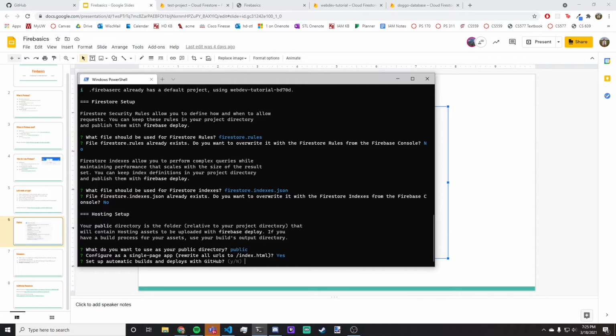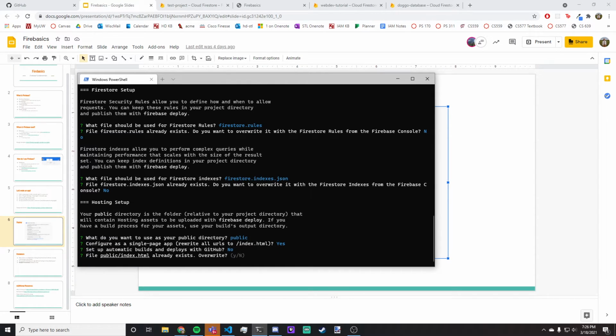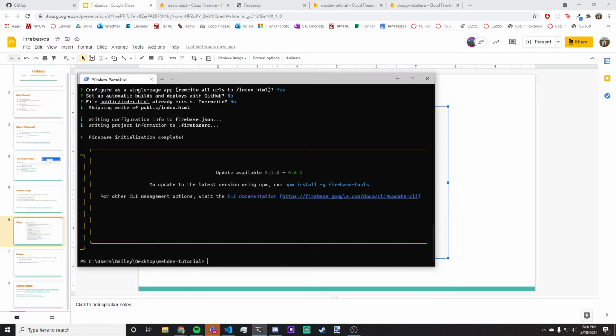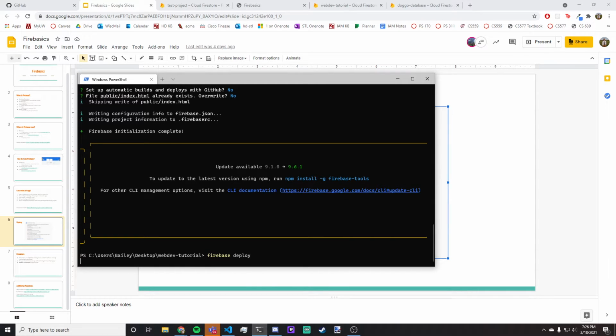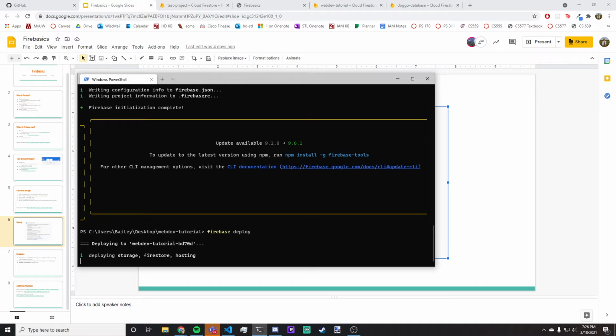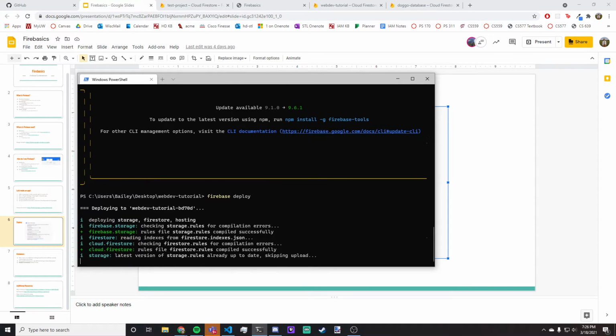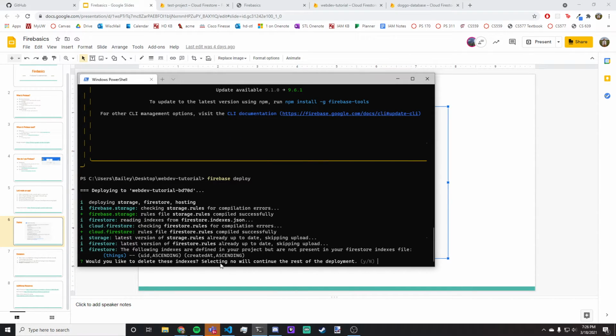Do we want to set up automatic builds? You can. I don't need to for now, but you can put this to GitHub. That is totally fine. We do not want to overwrite our index.html. We put some good code in there. We don't want to overwrite that. Okay, so now it's initialized, and it's as easy as saying Firebase deploy. And once we type that in, it should say that it is active.